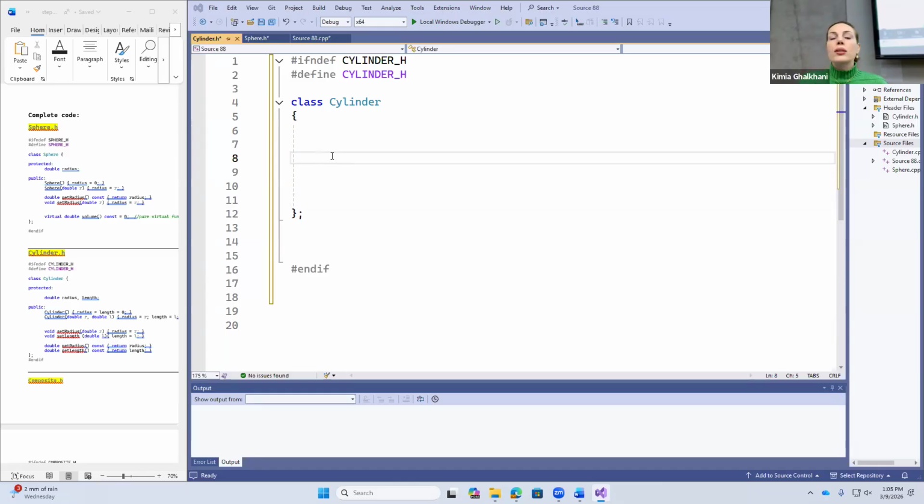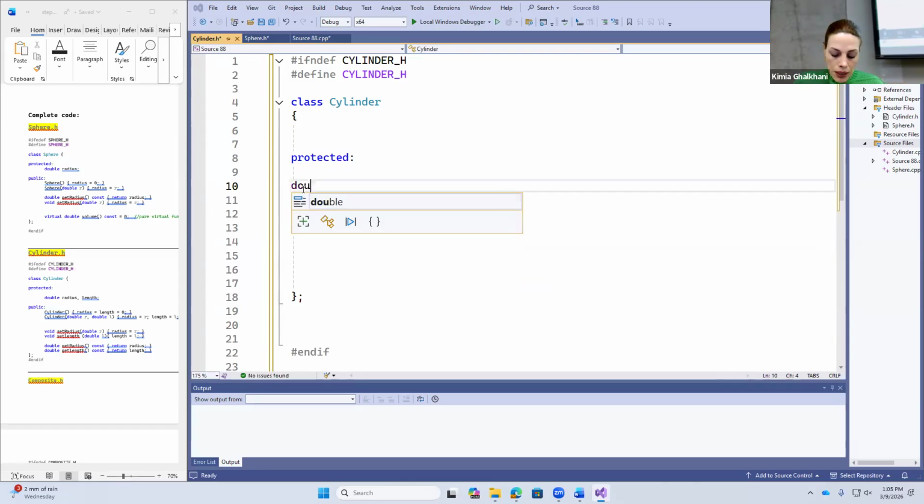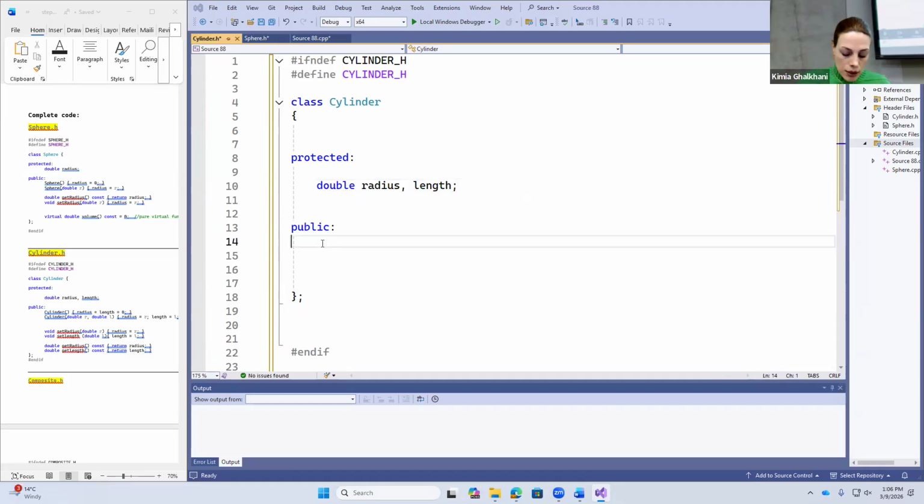So I have to start defining my class member. Again, I'm going to use protected and I'm going to use public. First, I create my template, then I'll start detailing it. So this time I'm having cylinder. Cylinder has some length in addition to radius. Therefore, I'm going to say double, and I'm going to define radius and length, both of them, as my protected class member.